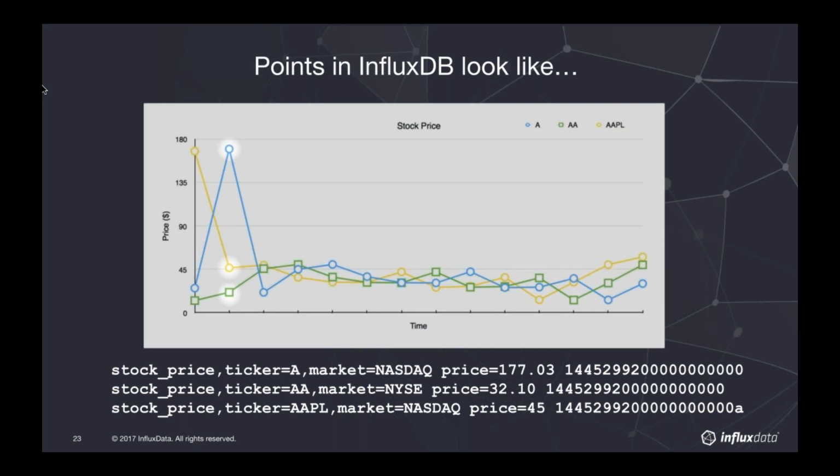So looking at the bottom at what we would actually throw into InfluxDB, we have our measurement name, which is stock price, separated by a comma. We have our two tag values that we're going to bring in. In this particular case, we have the ticker and then the market. Then separated by a space, we have our field, which is our value of price. And then separated by another space is going to be our timestamp. So pretty straightforward and quite powerful.